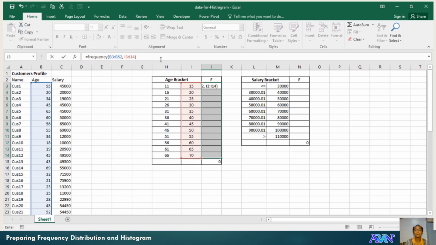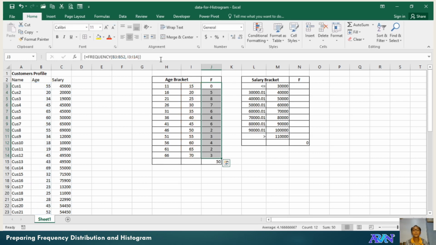Close parenthesis. Do not use enter key, because when you use enter key, it will not give you the frequency distribution. What you're going to press is control shift enter. Again, control shift enter, so that the frequency values in all the class intervals in all the bins will automatically be displayed. So I'll press control shift enter.